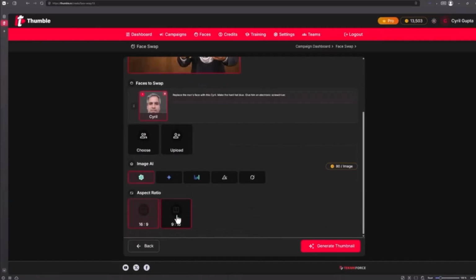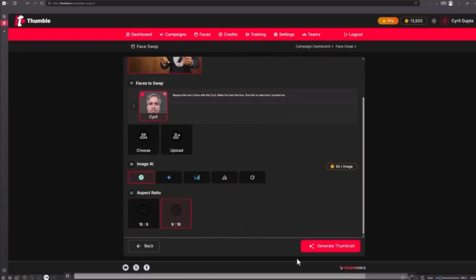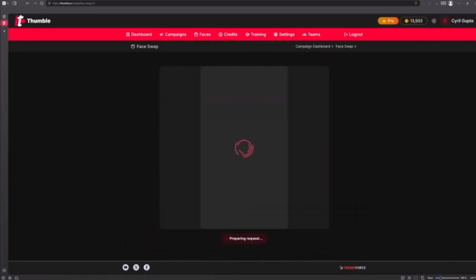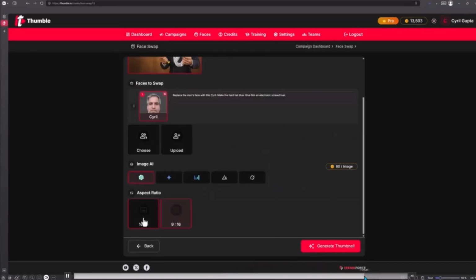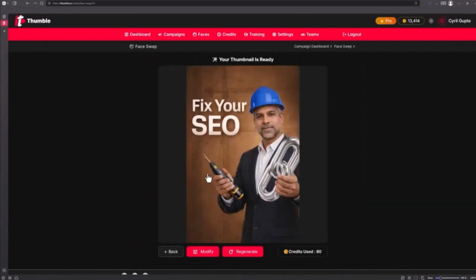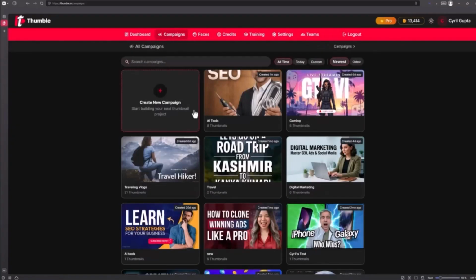Now you can change the aspect ratio too if you want, because it supports 9:16 too. So let's do that in fact, and click on generate thumbnail, and let's just wait. All right, that's done already, and now the person has a nice SEO link and a nice screwdriver and a blue hard hat, and it's my face. So that's cool. You can convert any thumbnail in any ratio into any other ratio, and that is absolutely cool. Again, let's go back to campaigns and see what else we have.